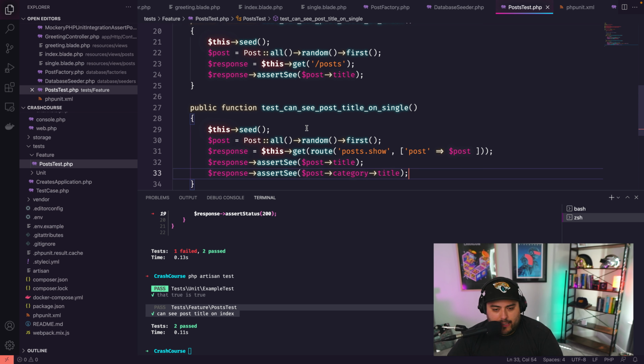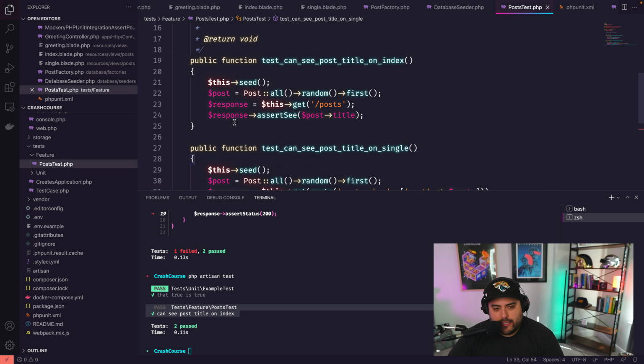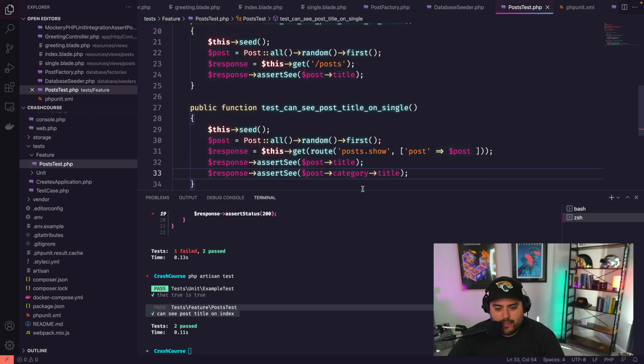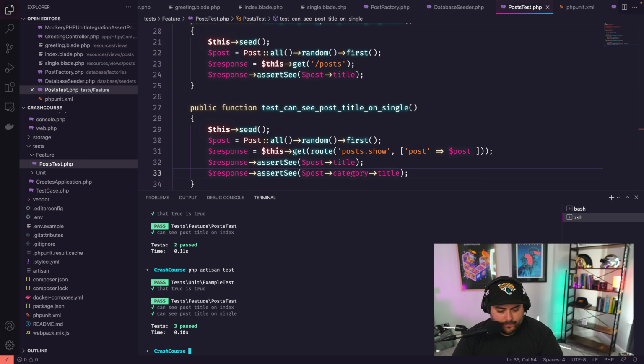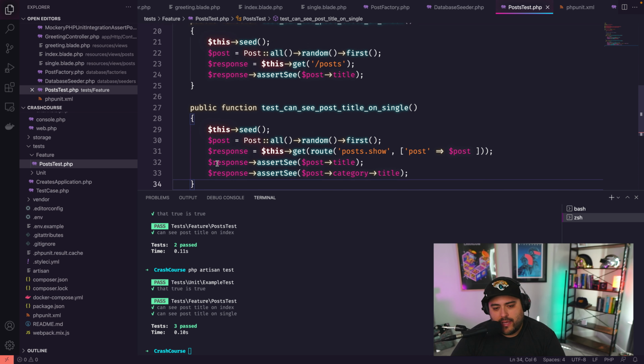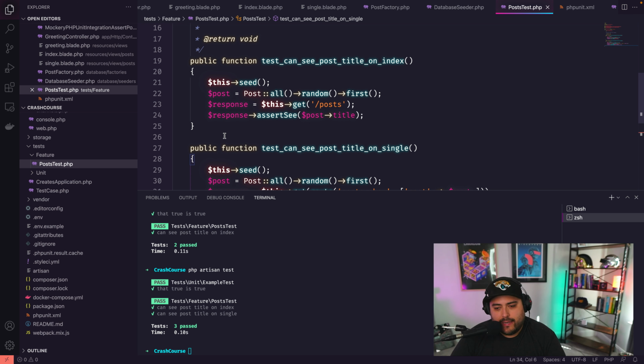Okay, so we want to seed it again. Notice that we're setting up the database each time because these are going to run in isolation. We're going to get a random post, show it here, and so on. Yep, looks good. All right, let's try it. Yep, and it passes. That means we are able to see the category title on that single page, which is pretty cool. So that's testing. You don't need to know anything else. No, this is just the tip of the iceberg, but I wanted to show you the anatomy of how to set up a test: the setup, the action, and the assertion, and how to do that with seeded data that we created.